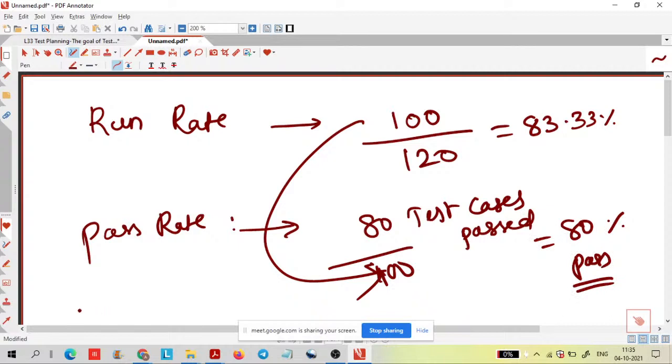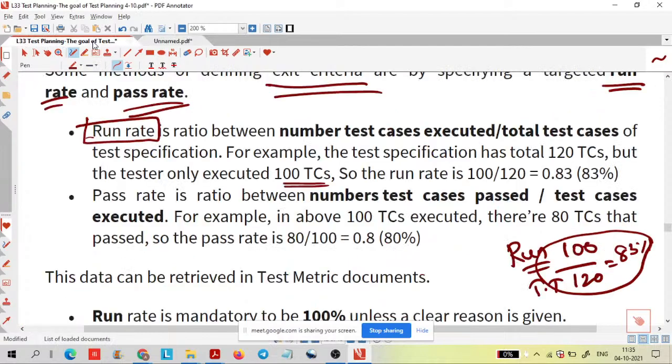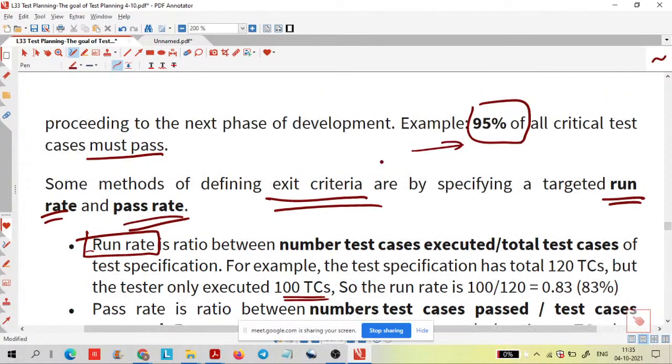बट आवर एग्जिट क्राइटेरिया क्या है? एग्जिट क्राइटेरिया में क्या है? To proceed to the next stage, at least you should achieve 95 percentage of this particular pass rate. Okay, that you have to define. Okay, that must pass 80-95%, it depends upon the project to project.